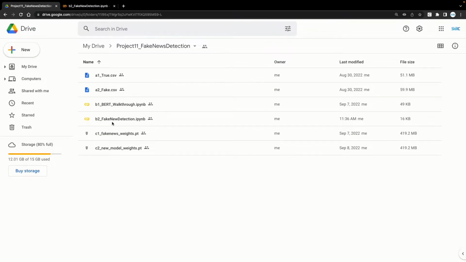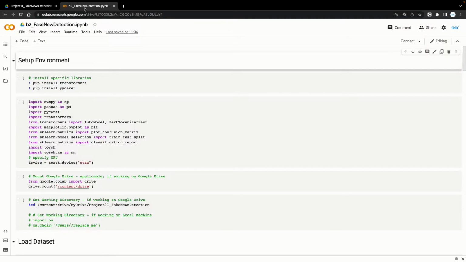Here, this B2 fake news detection is our Jupyter notebook. Let's fire it up to get started. In my case, I have it open already, so let me switch tabs.